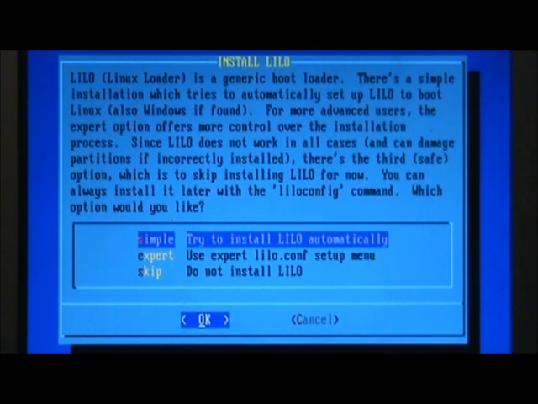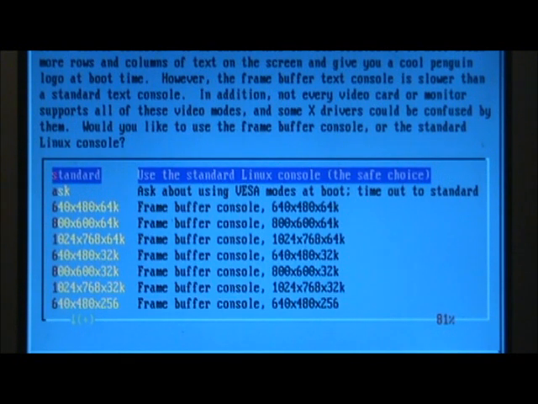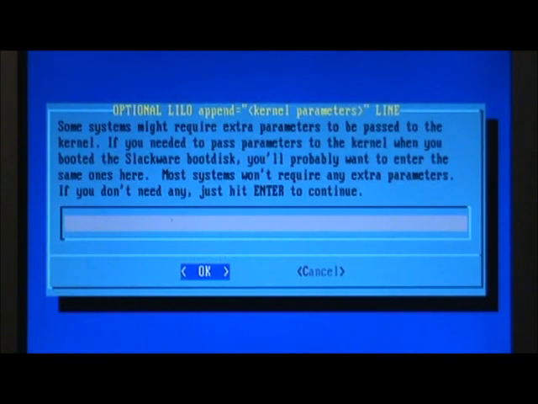Okay, now we're going to install the Lilo bootloader. And we like things simple, so we're going to use the simple mode here. Just hit OK. And now we're going to choose what Linux console we want. I always choose the standard Linux console, just because the other ones aren't that much better, different fonts or whatever. And standard is supposed to be the safe choice, and we like safe as well. So let's hit OK there.